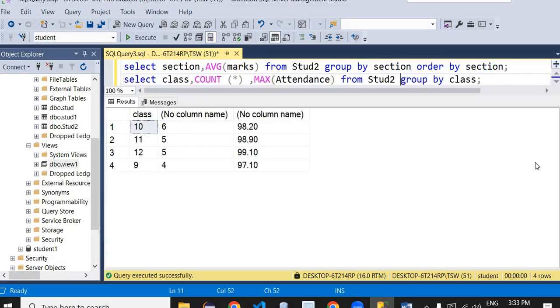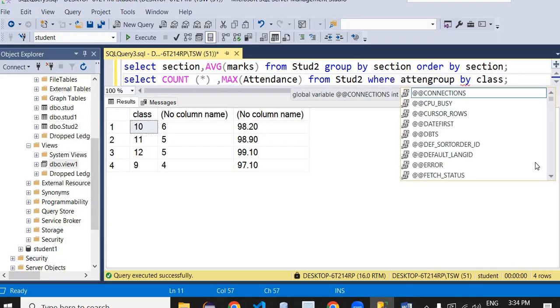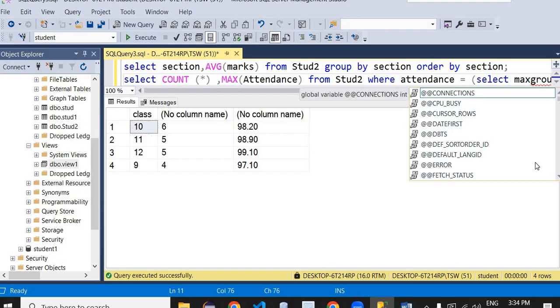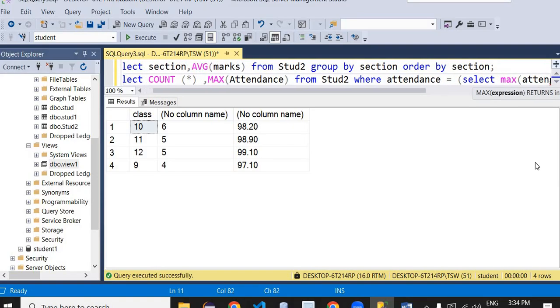I think I will change it a little. It's not like this. I'll remove this, count the attendance from this, where attendance equal to select max attendance.